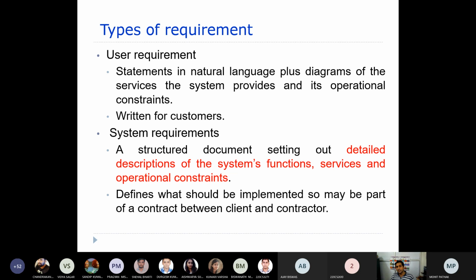Okay, so now these requirements can be of two types. One is user requirements, and the other one is system requirements. So what is a user requirement? Statements in natural language plus diagrams of the system services. Whatever system services the user is expecting from the system, or any operational constraints, right?